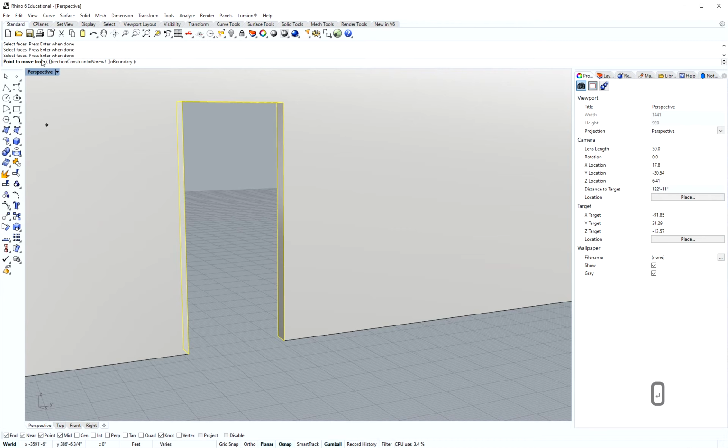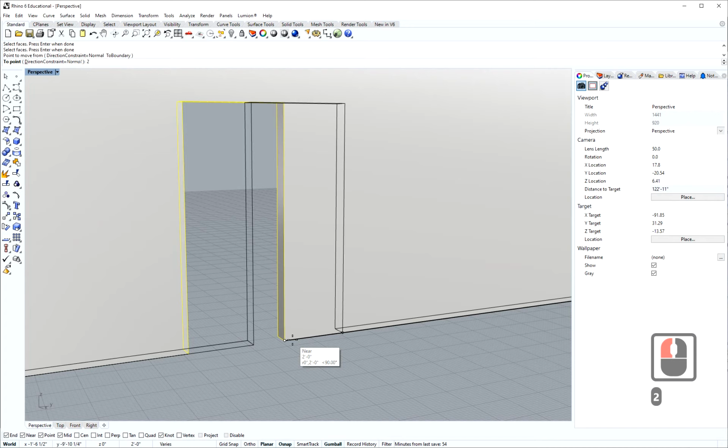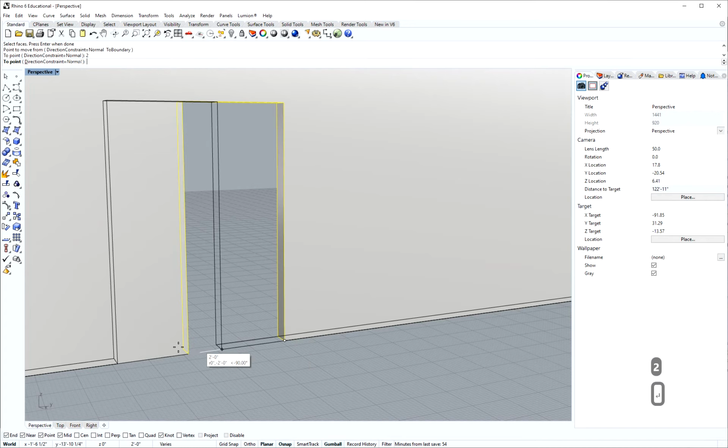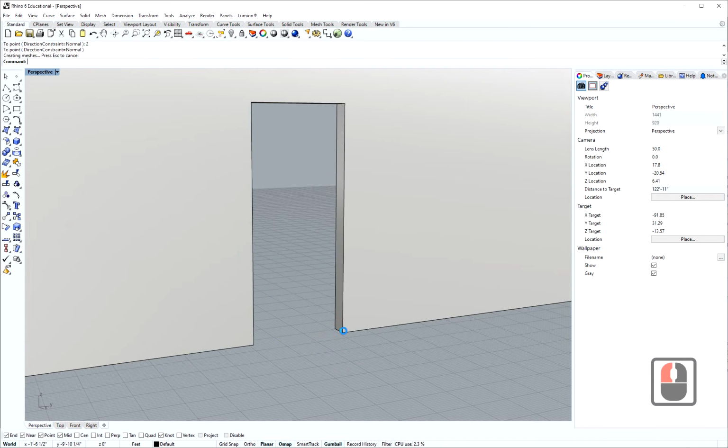And point to move from is going to be the base. If I want to move this by 2 feet, I just type in 2 and press enter. And now I can move this 2 feet to the left or right. One single left click, and the door is moved.